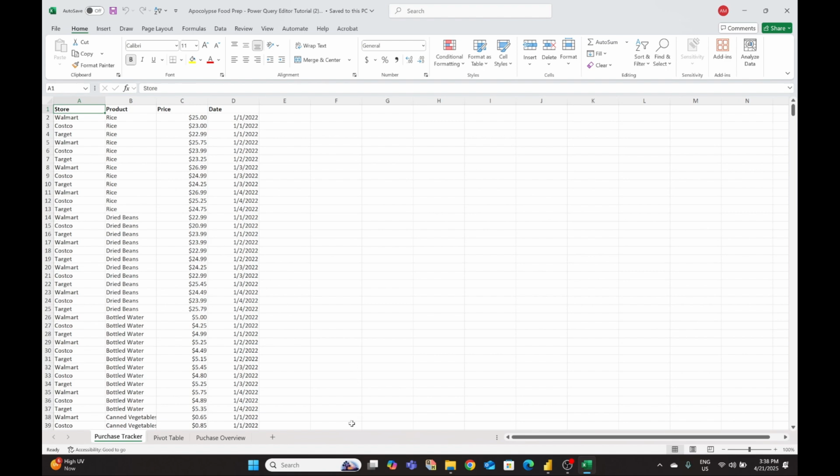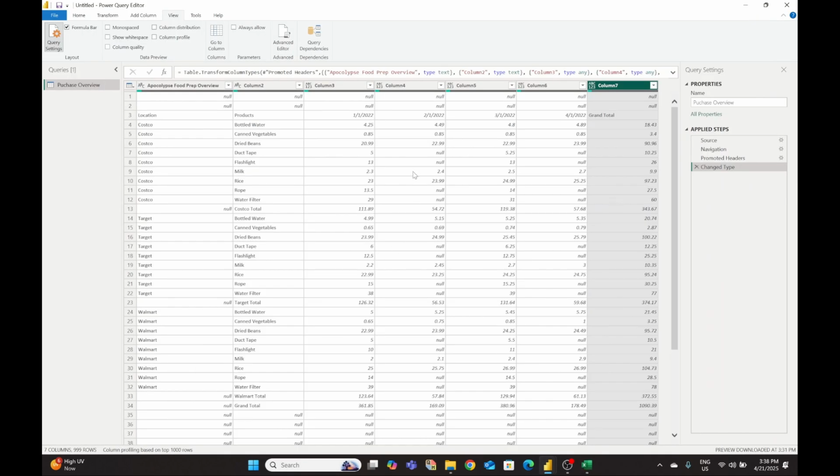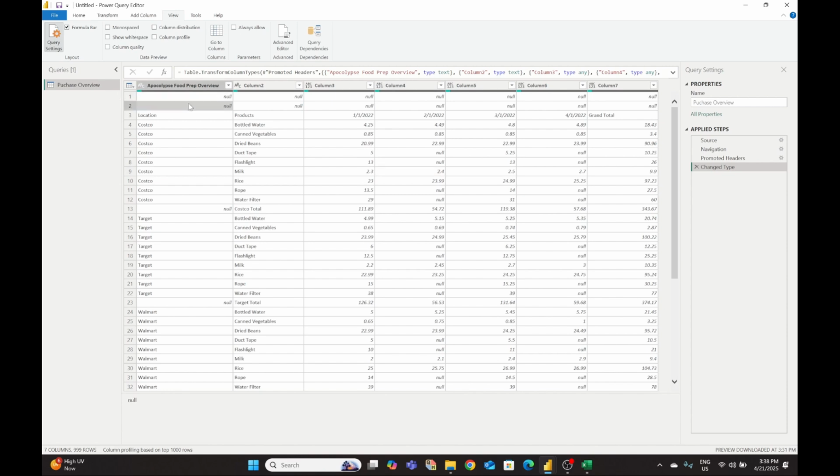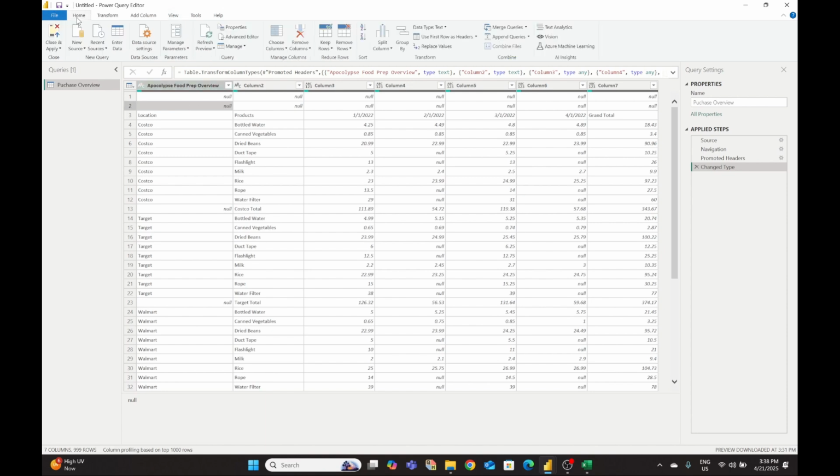Let us start. First of all, you can see that the first two rows are null. Go to Home. Here in Home, Remove Columns, Remove Rows. Do you see it? Remove Rows.